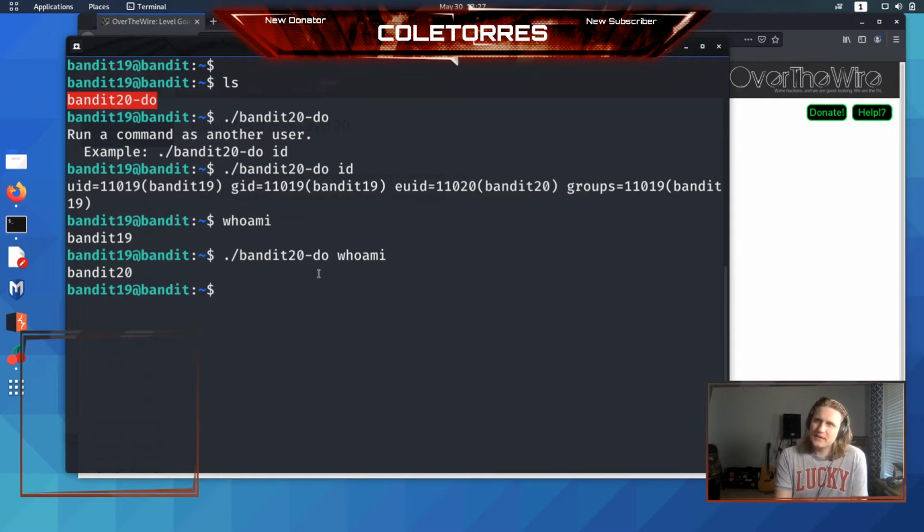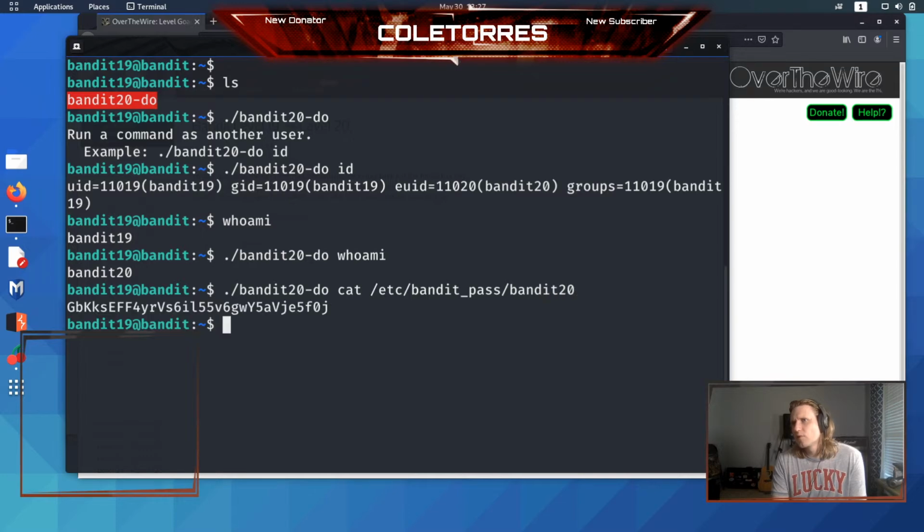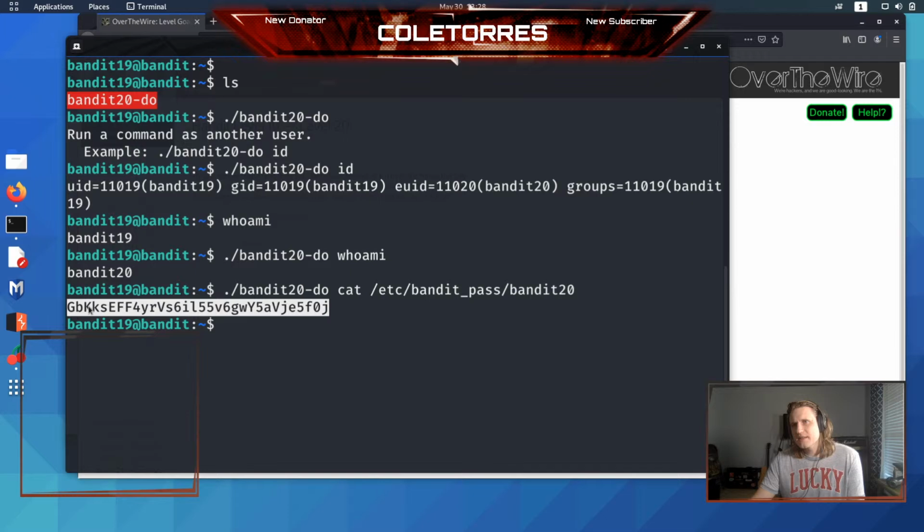So that bandit20 password file is not going to be readable by bandit19, but if we try to cat and print that out as bandit20, we should be able to print that out. /etc/bandit_pass/bandit20. And there we go. So that prints out that file that we otherwise wouldn't have had access to as bandit19.